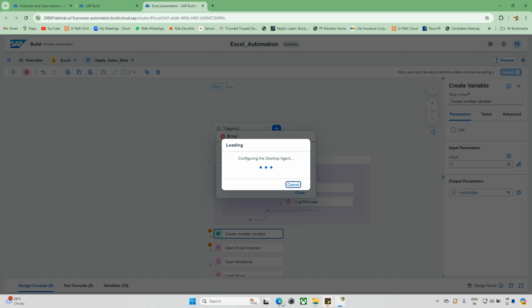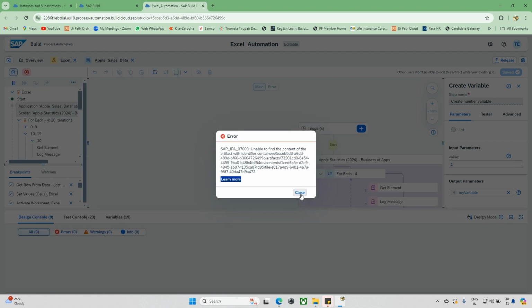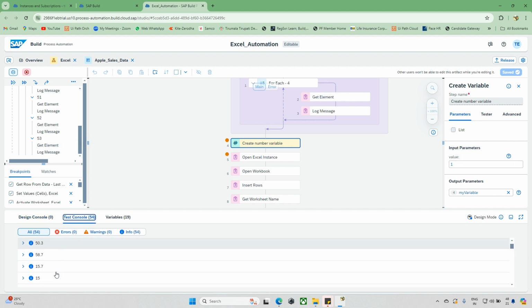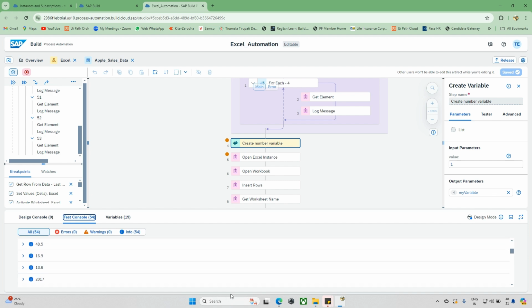Right now, is it able to fetch these columns or not? If it is able to fetch the columns, then step one has completed with no issues. When I go and check, totally I have 56 elements. The index will start from zero. And when I go to this test console, we can see 2015. After this 2016, all the data has been grabbed.